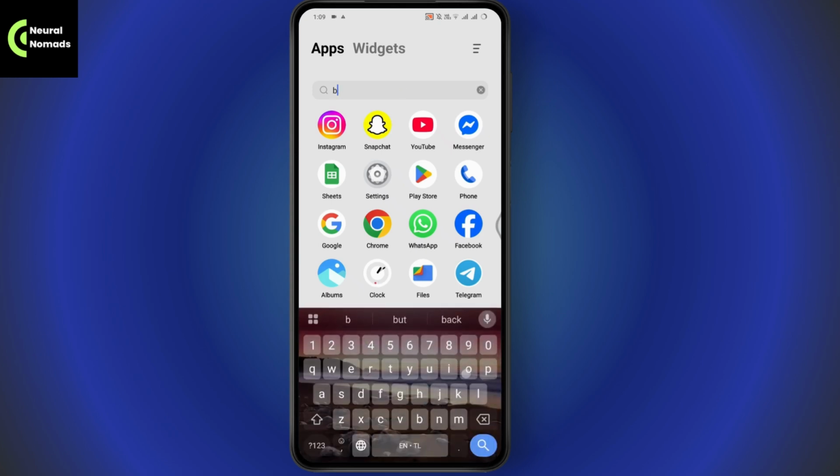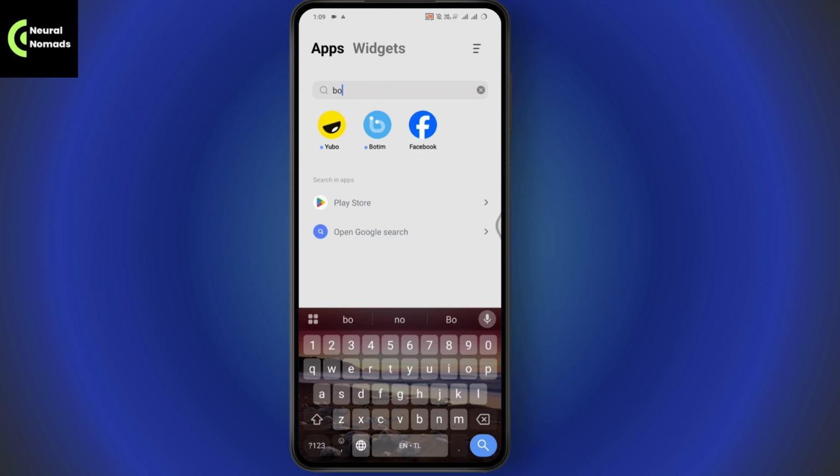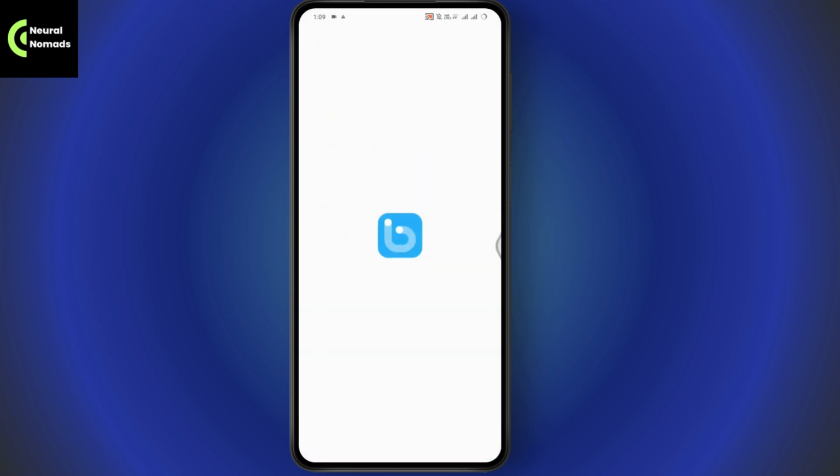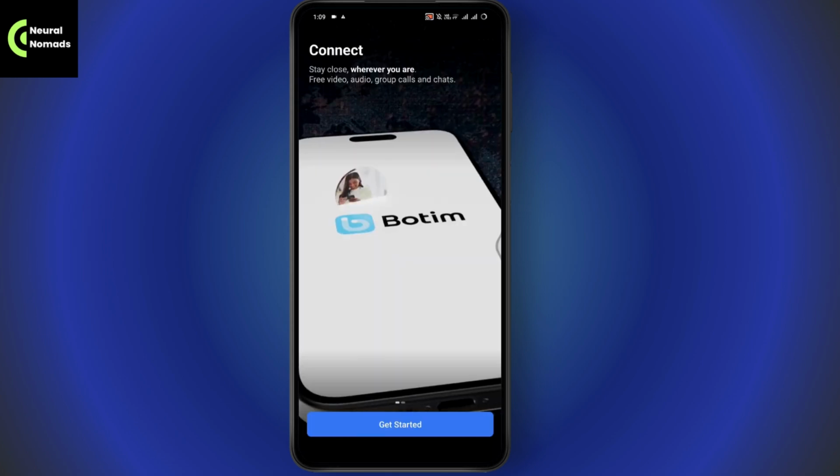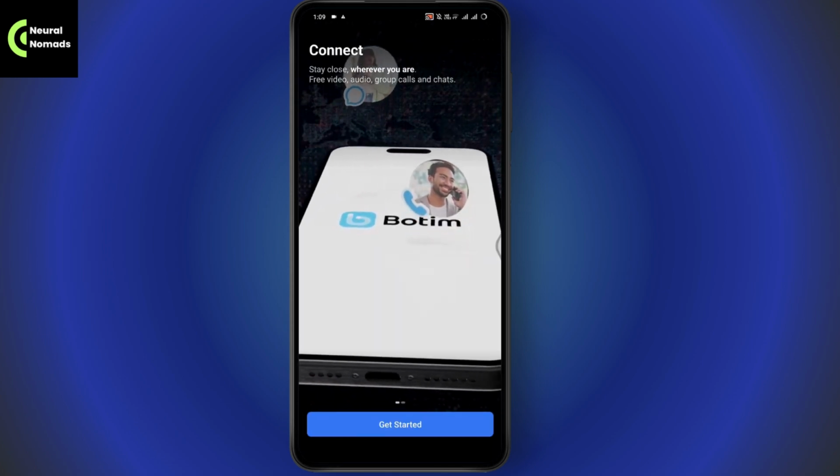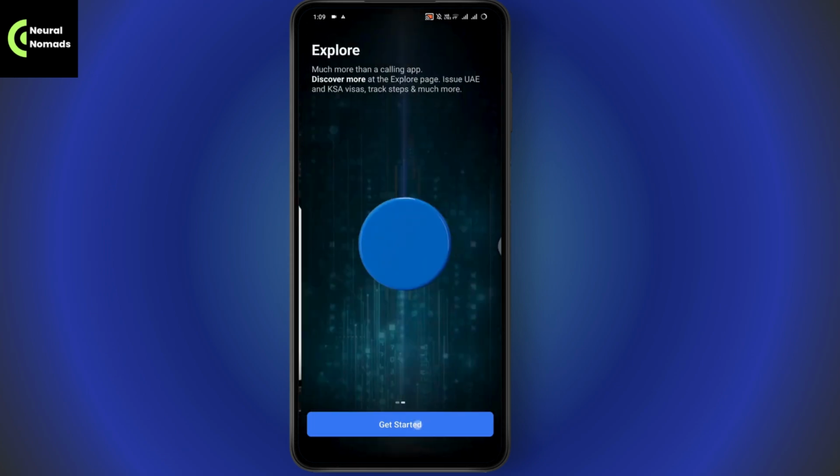After that, you need to open up your Play Store and search for Botim, and make sure that you install the application. Once you install the application, tap on launch the Botim application. Now after launching, if you want to create an account on Botim, then tap on get started, which is on the bottom.